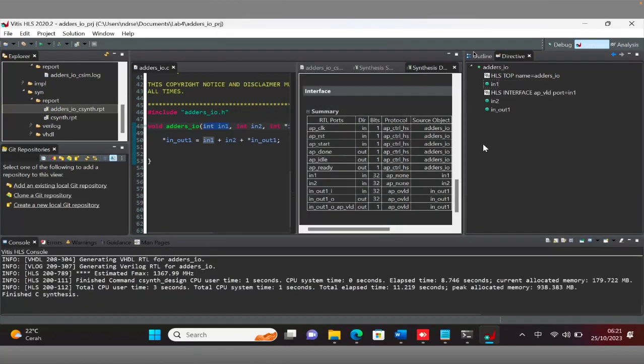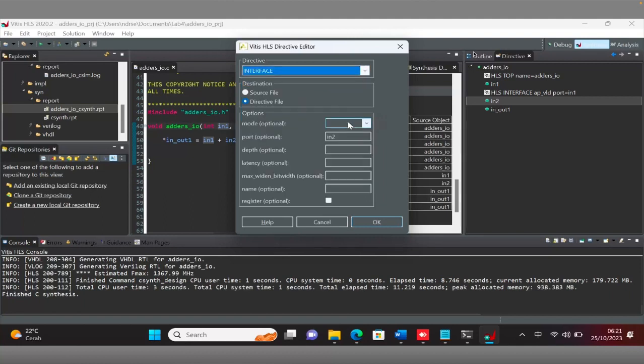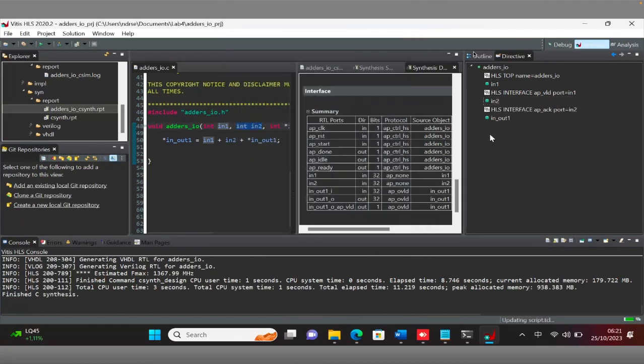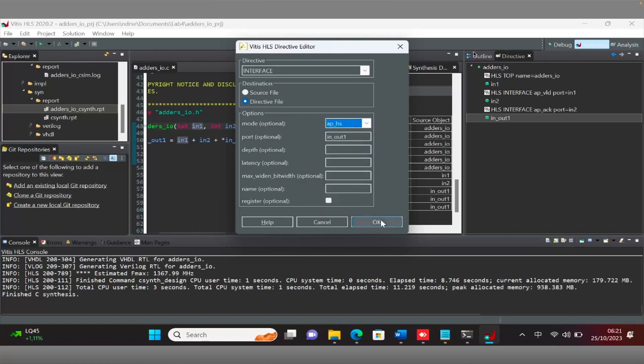Okay, the second one becomes ACK, and the last one becomes AP handshake. Okay.